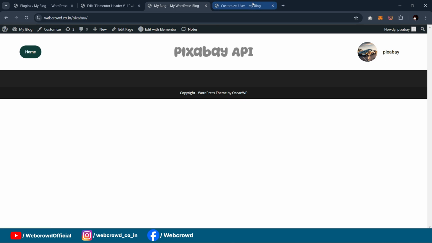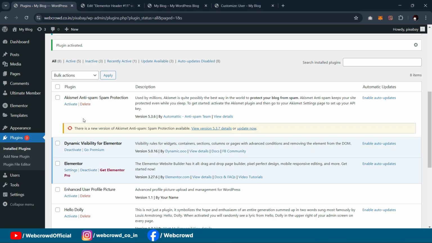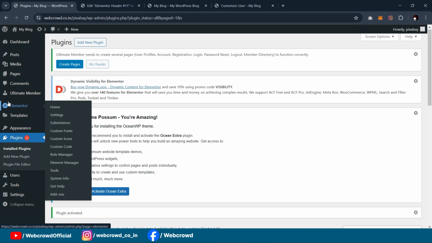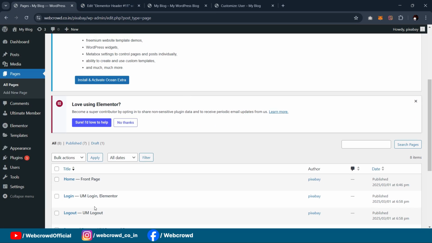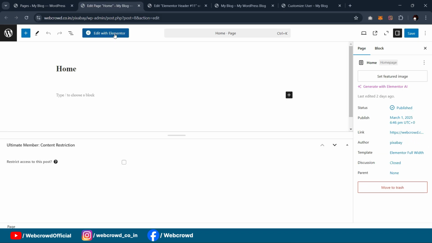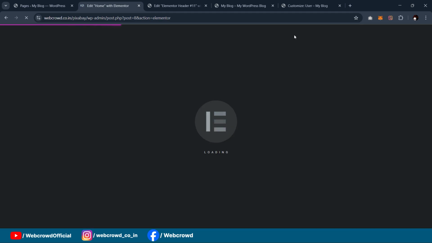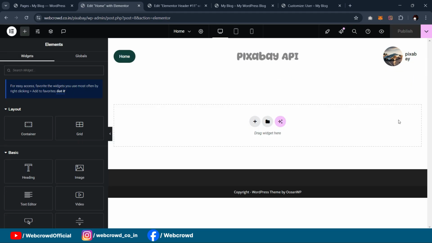Now let's move on to design our home page. So go to pages, this home page, and click edit with Elementor. From this step, each section is easy to design and create. Simply we have to create this hero section here, and for the rest of the things we have to add the shortcodes. Every plugin has been developed, so no need to worry about it.